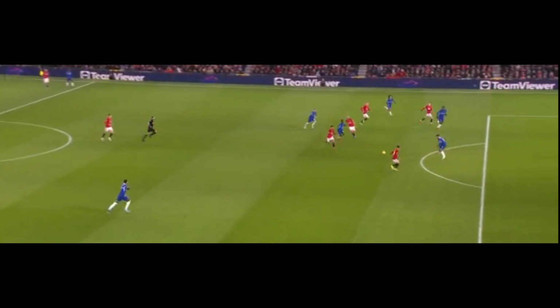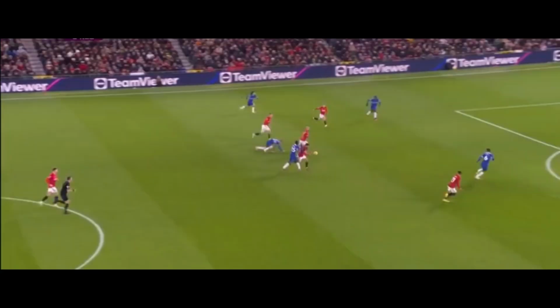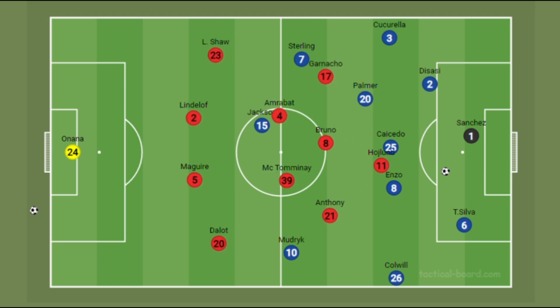Antony receives this ball here, and rather than nutmegging Thiago Silva and being through on goal, he attempts a shot and Sanchez scores this goal. Here again, you can see Manchester United have won the ball in transition phases through their midfield pressing traps, and now immediately they're engaging to go and score against Chelsea.